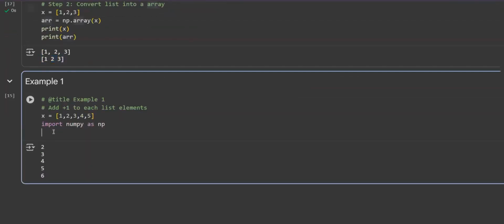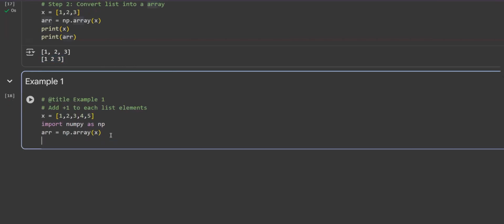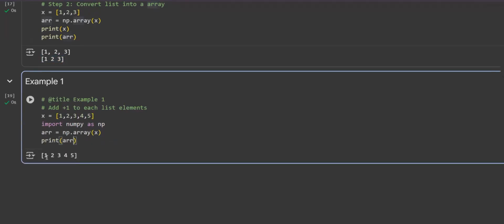Now, same thing, we are supposed to do it here. That is, array is equal to, what is supposed to be done? NP dot array function, and you are providing the X value inside it. Now it is converted into an array, and we can print the value of array. Now, it shouldn't have any commas. That means it has been converted into an array.